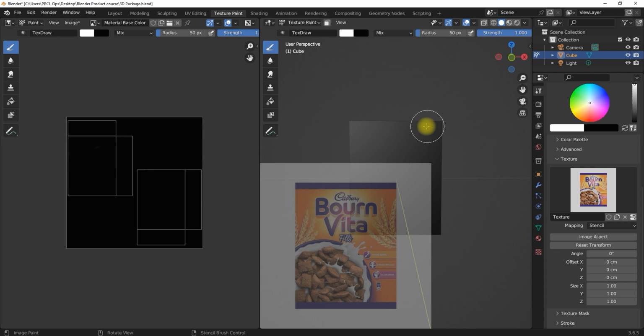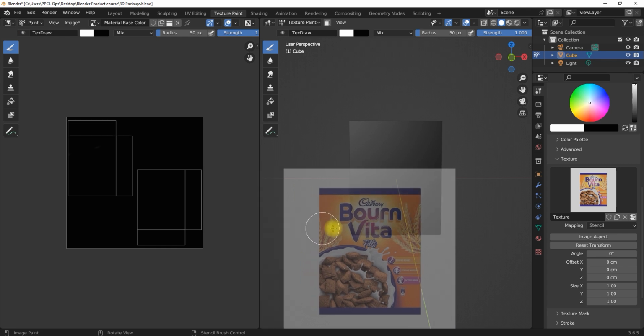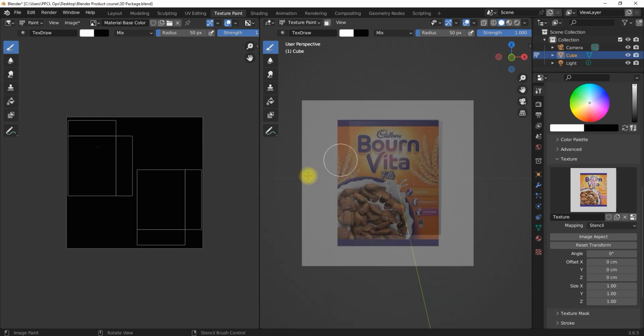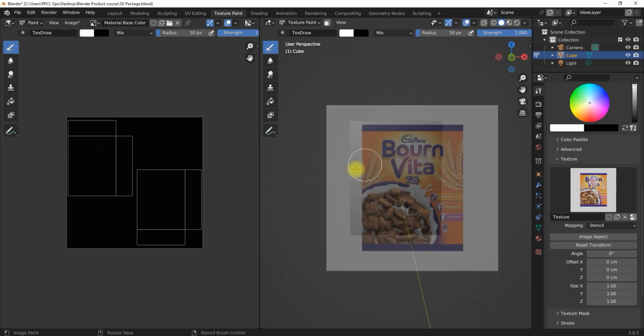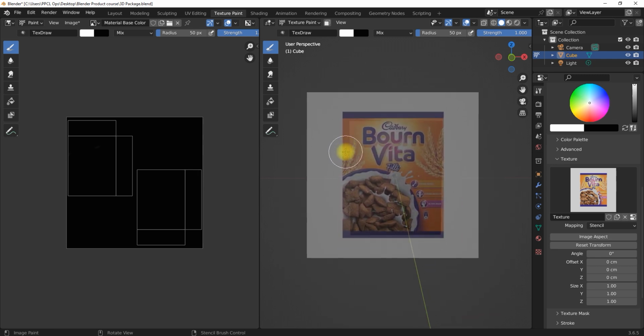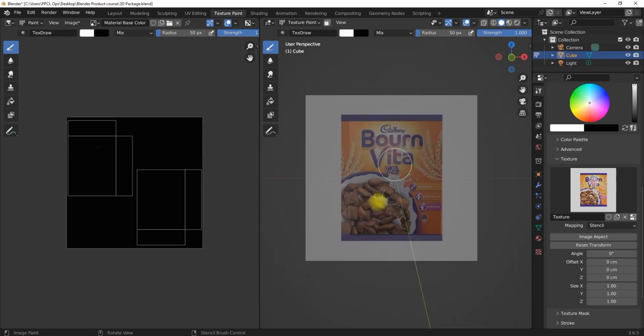So how do we manipulate the stencil? You can actually move the stencil by right clicking on it. Once you right click, you can move this into position. So you can see I'm holding down my right click to move this stencil to where I want. Once I'm okay, I'll let go, and that will move the stencil.